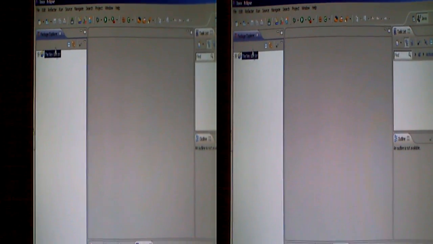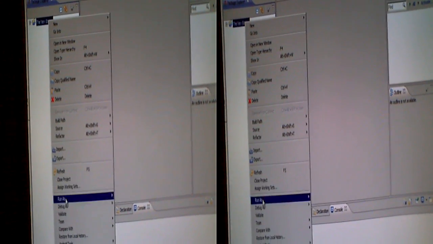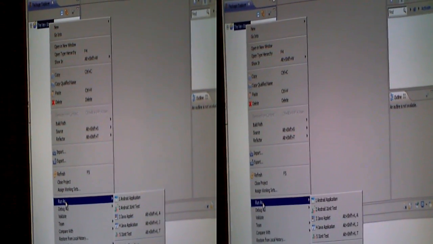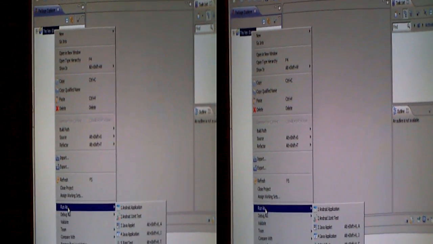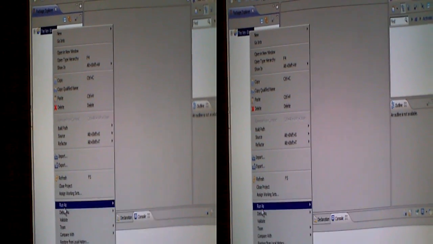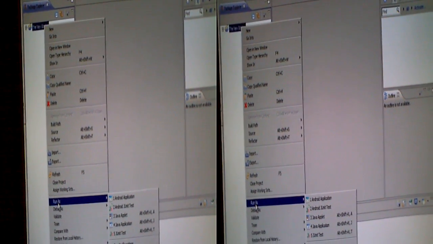About the only thing that I've had a problem with, just to kind of show you up front here, this is Eclipse. It's what's called an IDE, where you do your programming and everything. It catches errors and things like that. But about the only problem I've had is it gives you an initial program to begin with, and so we say run as Android application.